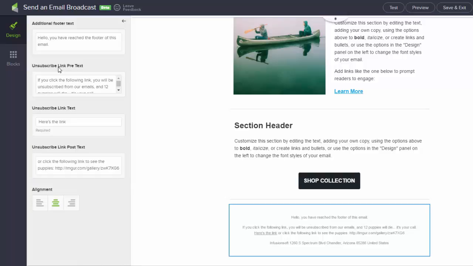We've got the unsubscribe link pre-text. It's all the text that's going to go before this unsubscribe link. And then the unsubscribe link itself, you can use whatever word you want. Doesn't have to be unsubscribe. And then you got a spot to put some text for afterwards. And then it all gets put together right here in the footer of your email.